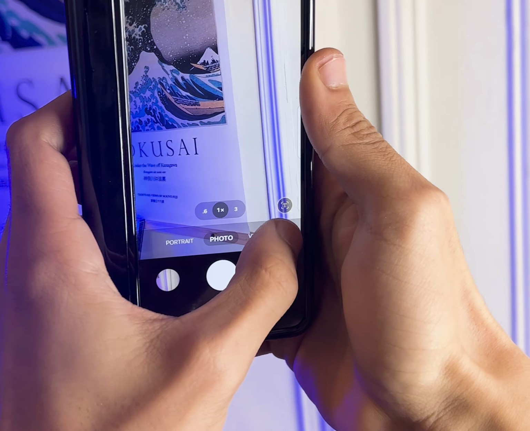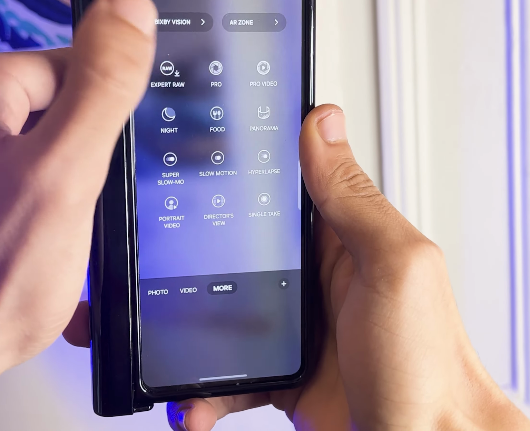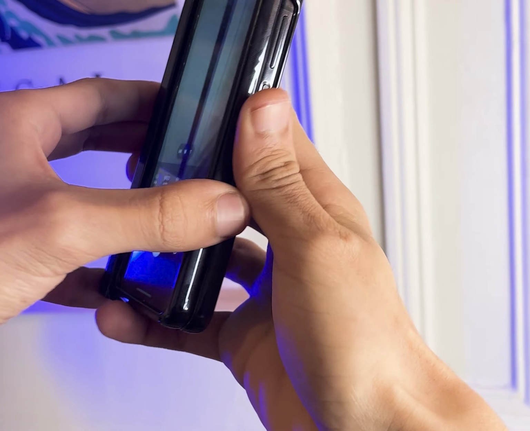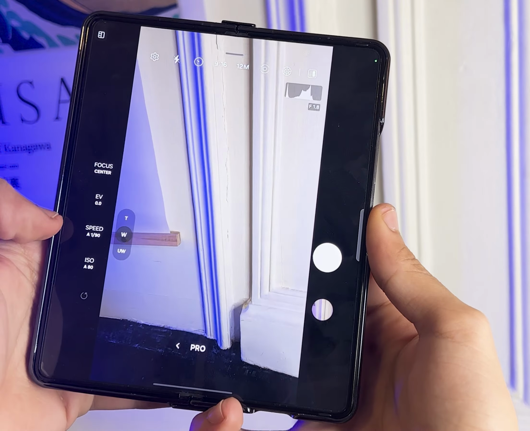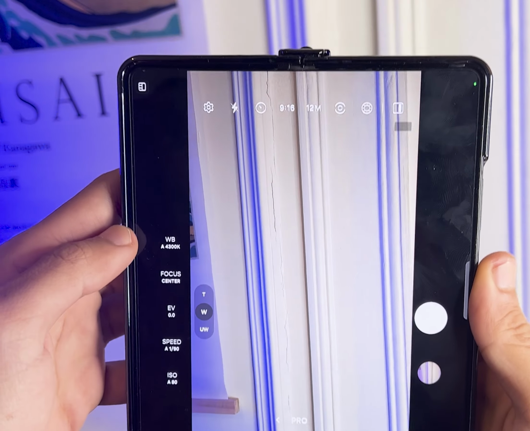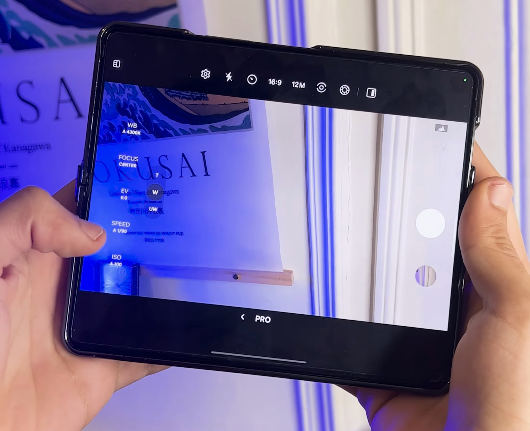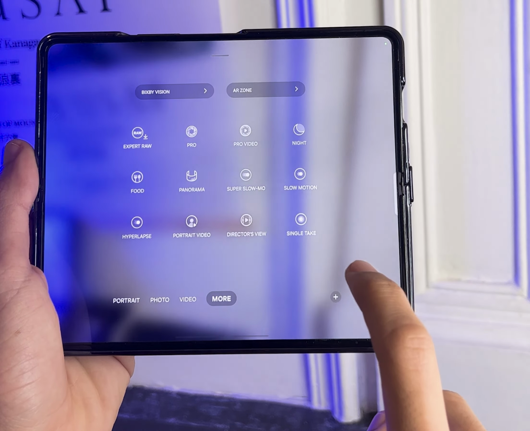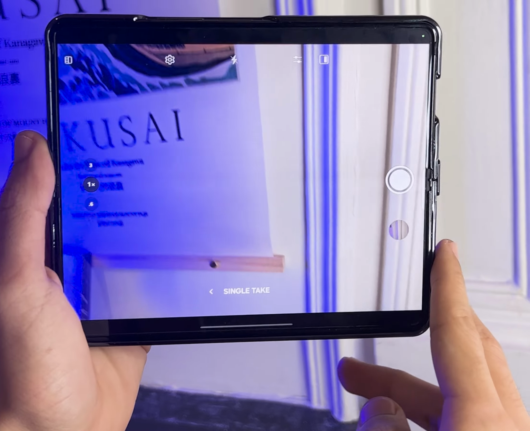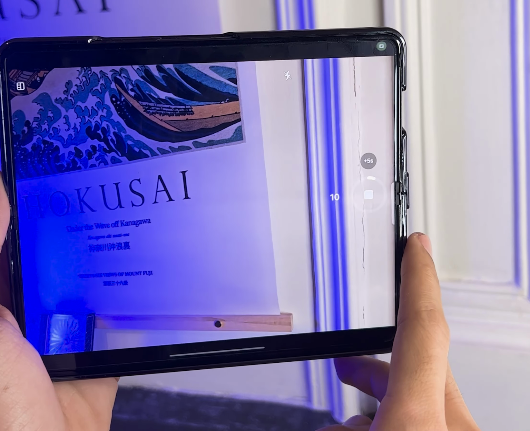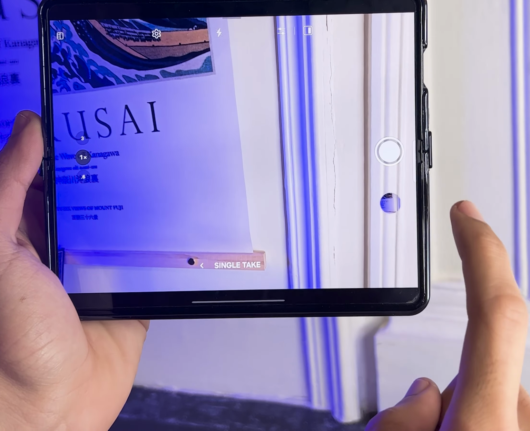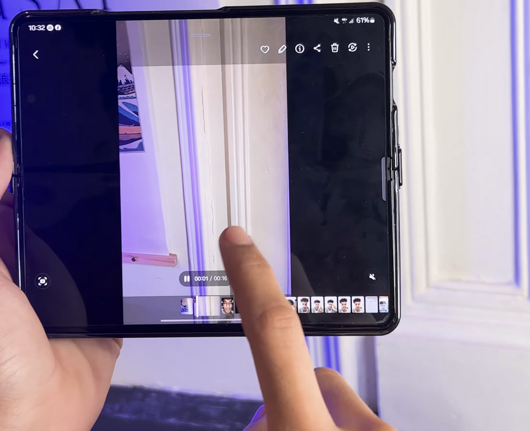Use Director's View to capture videos from multiple camera angles simultaneously. Open the Camera app, swipe to More and select Director's View. Take full control of your camera settings with Pro Mode. Open the Camera app, swipe to More and select Pro. Capture multiple photos and videos with a single tap using Single Take Mode in the Camera app. Enhance low-light photos with Night Mode, available in the Camera app settings.